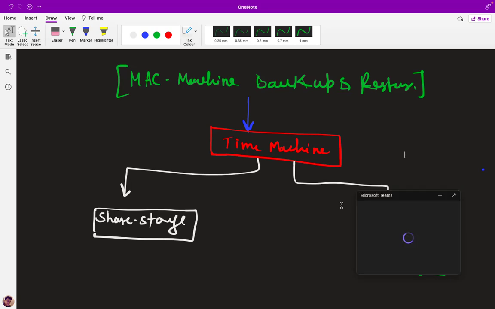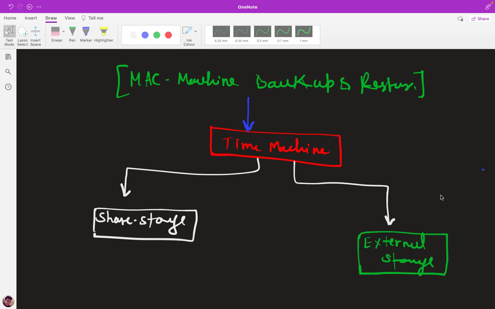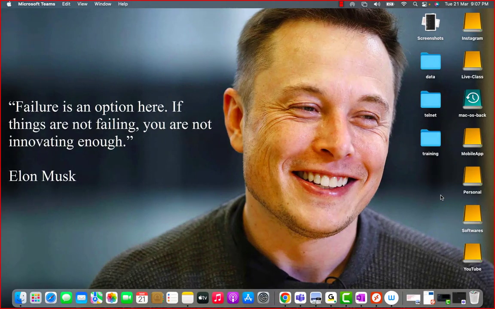We have enough free space that can help us take the backup. A number of drives you are able to find: Instagram, live class, macOS backup, mobile application, personal software, YouTube. Actually, these are all partitions. I connected my 1.5 TB external hard drive. I want to use this particular hard drive to take the backup of our Mac machine, right?